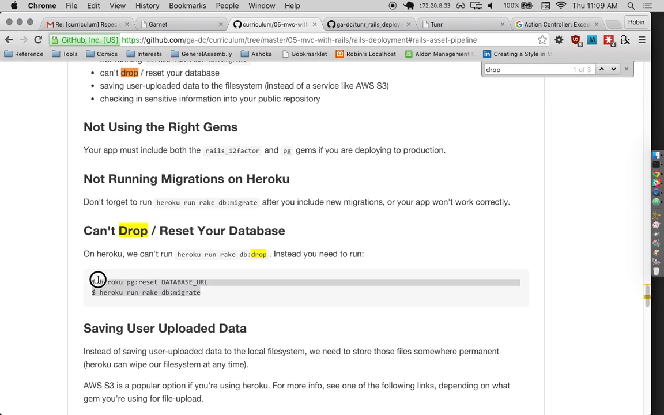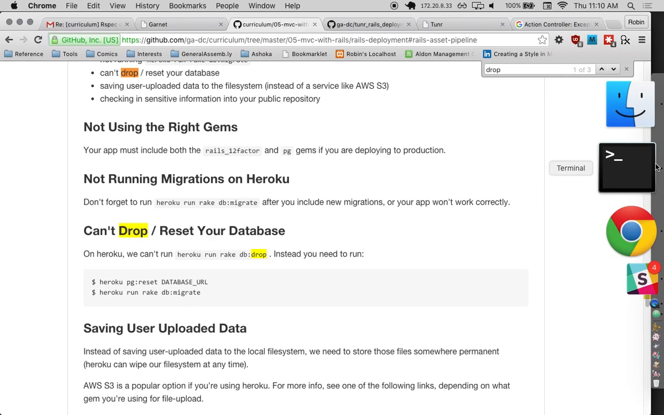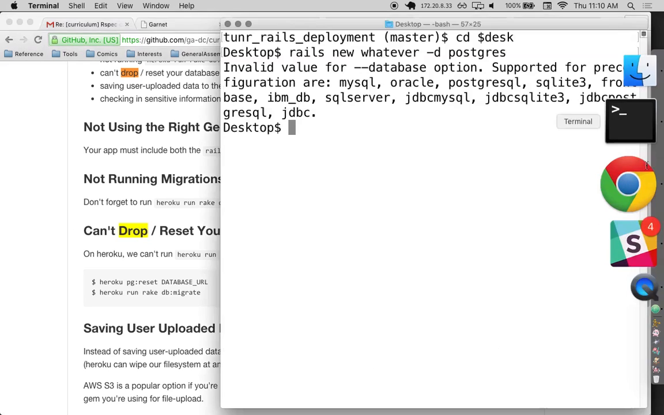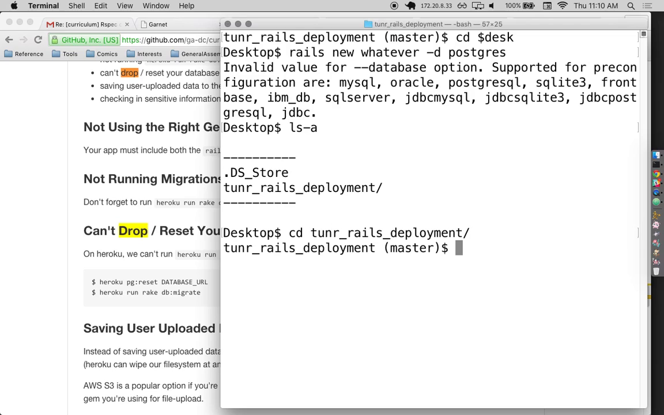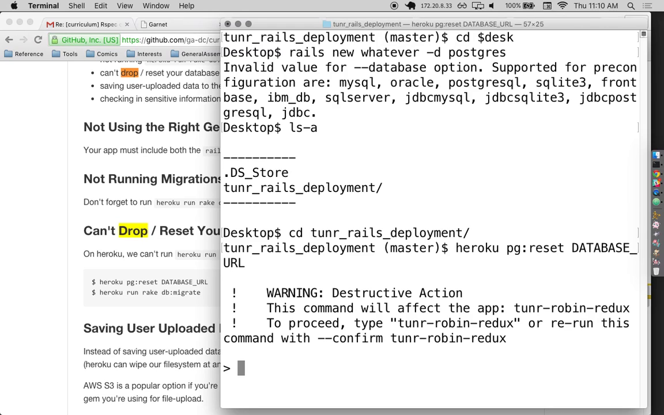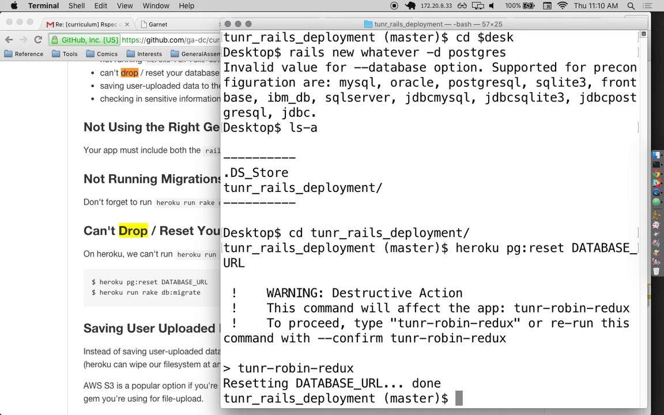You have to actually run this heroku pg:reset DATABASE_URL thing. So that would be typed in exactly the way it looks. That would be heroku pg:reset DATABASE_URL, and then you would need to migrate all over again. Yeah, destructive action, because it's saying, well, hey, are you sure you want to completely obliterate your database? Yeah, sure, why not? You probably never want to do this.